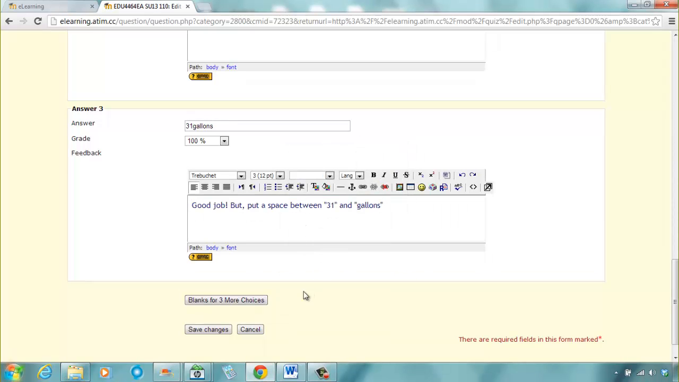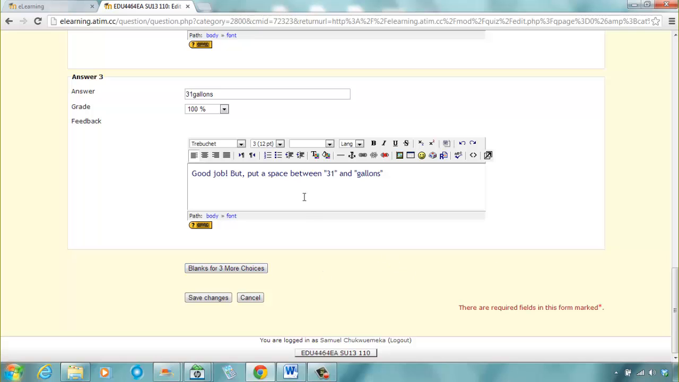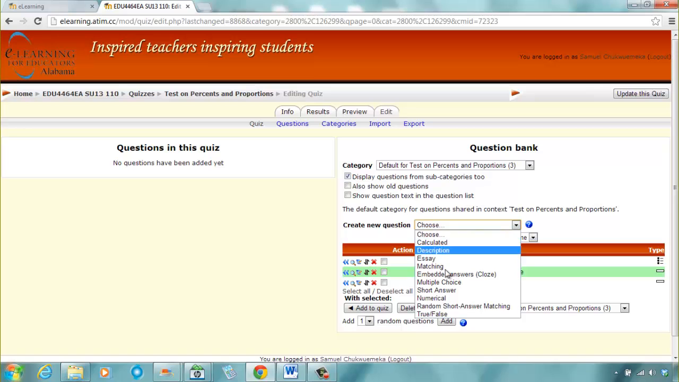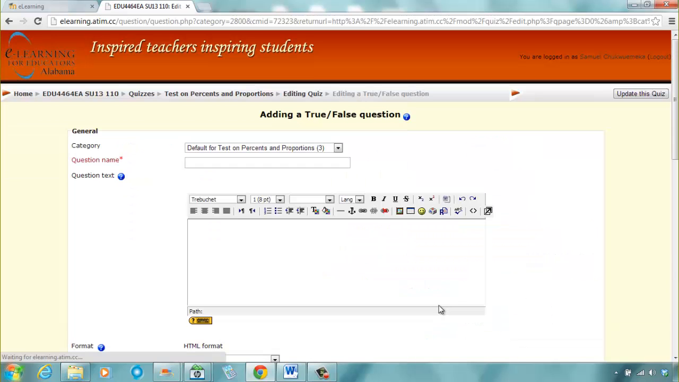Now it takes time to set questions and to provide feedback. It does, but we are all doing this for our students. We want the best for them. Now you click on save changes. So this is 2 short answer and 1 multiple choice. Let me set one last one. Let's look at a true and false question, how it looks.